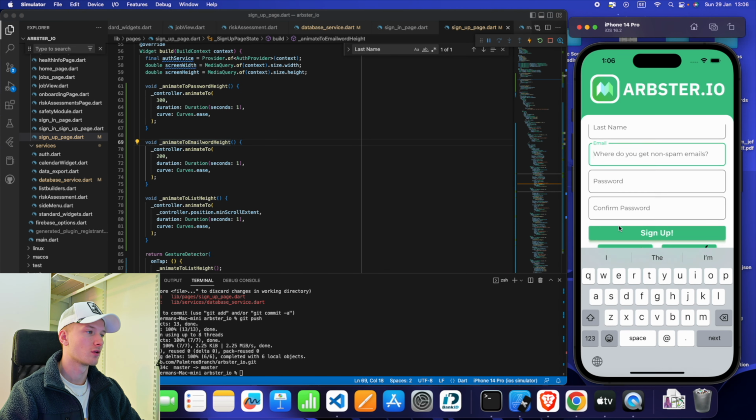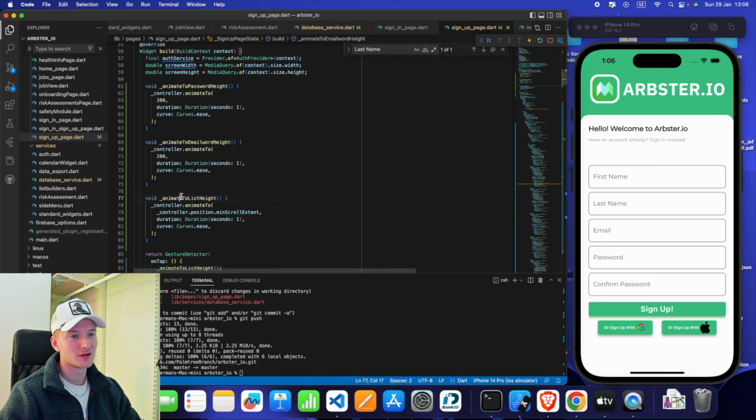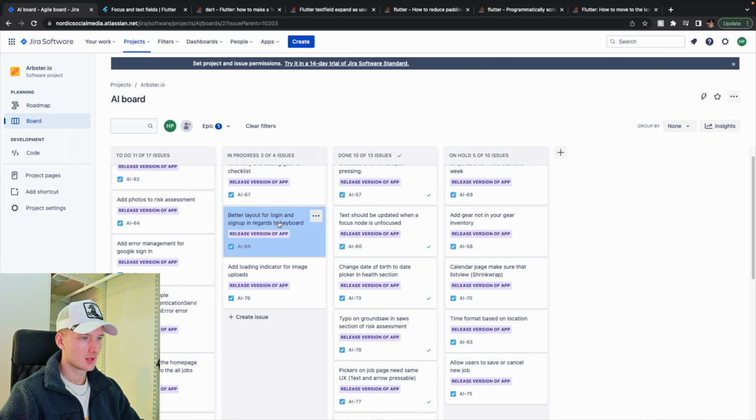If you press email, it will navigate to that one, and if you close that one, it will navigate to the list height, which is then the minimum scroll extent, which is the top of that list. So yeah, all in all, good progress. I'm gonna go over to Jira and we're gonna mark that one as complete.